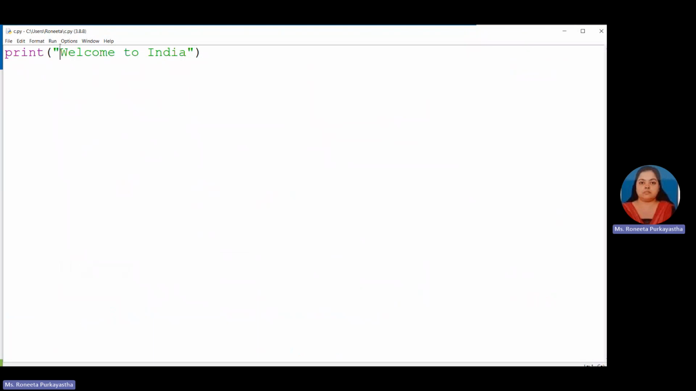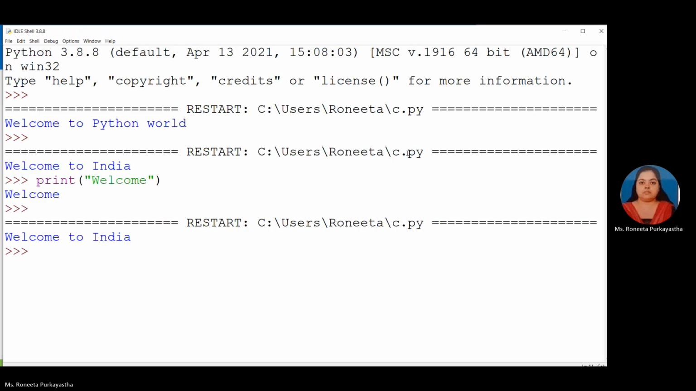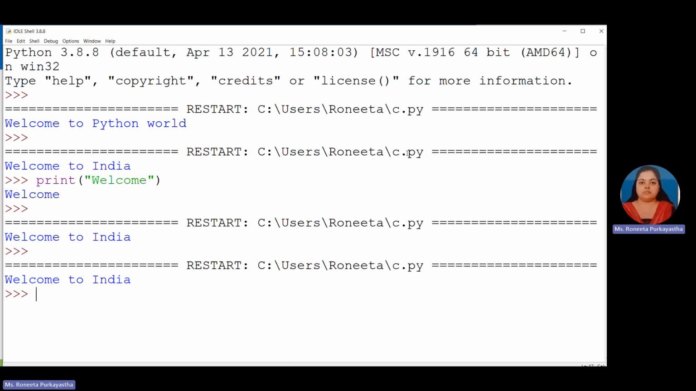So I will just remove this quotation mark and execute. So still there is a problem. You can see it is showing the invalid syntax, right? So this type of error can come into your program. If you correct it, then it's fine. It will run successfully. So it is showing the output now successfully.